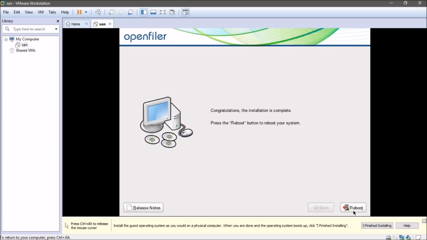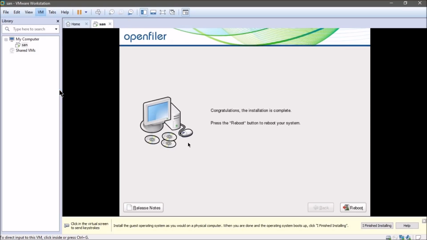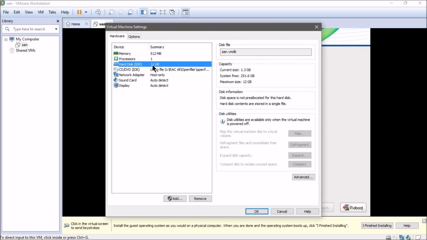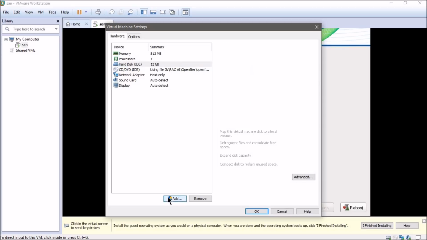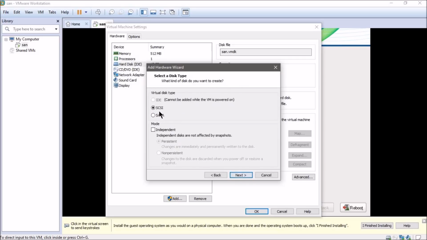Before I click on reboot, I need to add another disk over here, so that the particular disk which I'm going to add will act as storage. And that is something very important for us to understand, that the storage area network will have a disk, and a type of disk called iSCSI, that is Small Computer System Interface. So I have selected this hard disk. iSCSI is what I'm going to use.